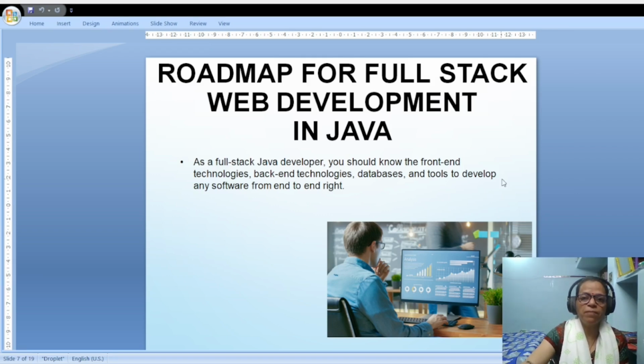This is the roadmap for full stack web development in Java. As a full stack developer, you should know front-end technology, back-end technology, database, and tools to develop any software from end to end, right? Already I discussed some front-end technology, back-end technology, and database also. Now, in short form, we discuss this much.